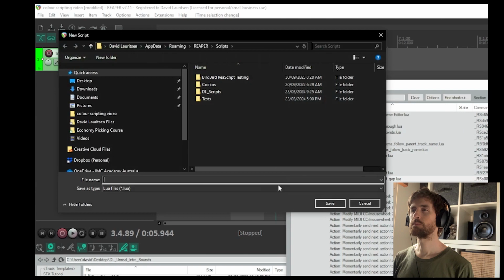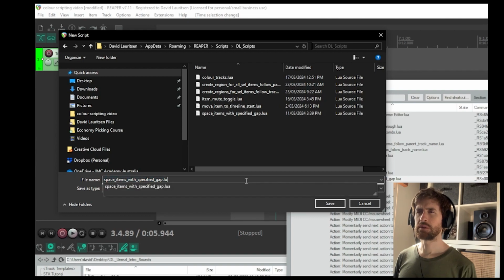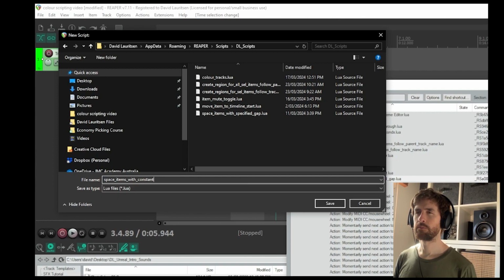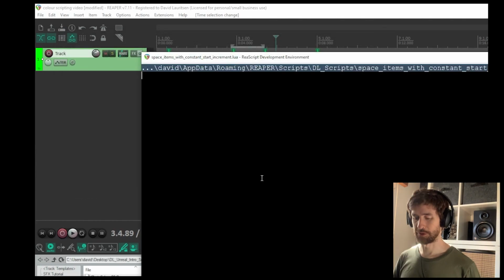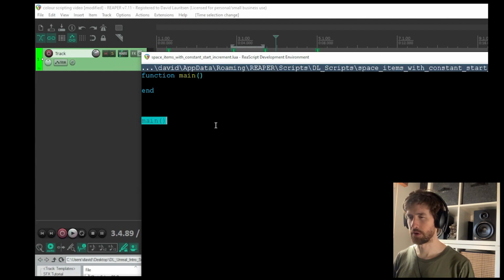So new action. Let's have a similar name to this. Specified gap, space items with constant... what do we call it? Space clips with constant start increment. Ugh, that's a horrible name. Whatever, that'll do. You can change the name later. All right, so we start with our function that we're going to put all of our instructions in, and then we call the function at the end of the file.